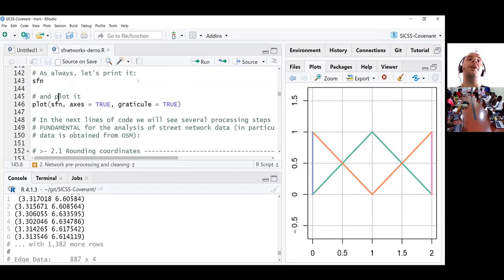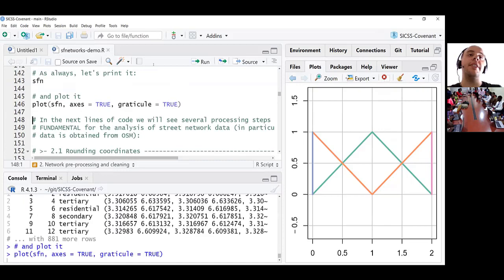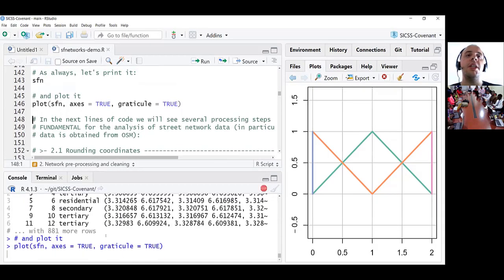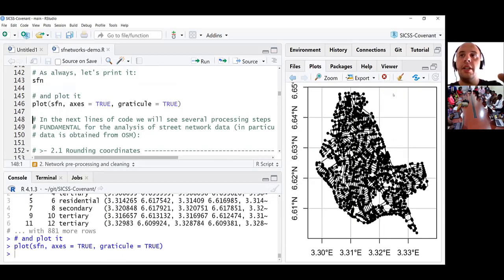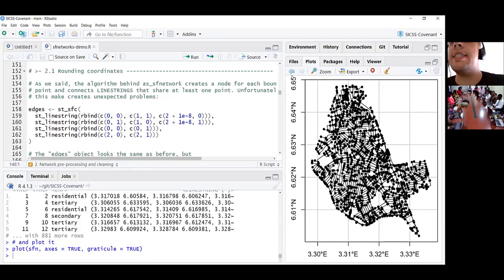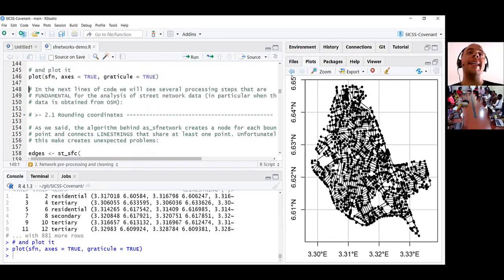So finally, we can start plotting this geometry. Here you will see that it will take a little bit more. Just let me zoom a little bit less. Here we can see this beautiful structure. Each node is represented as a point, and each edge is represented as a line.